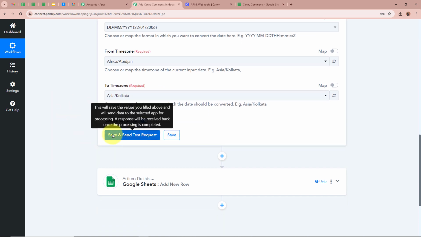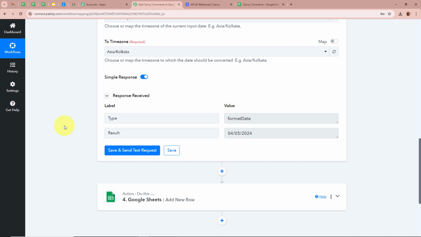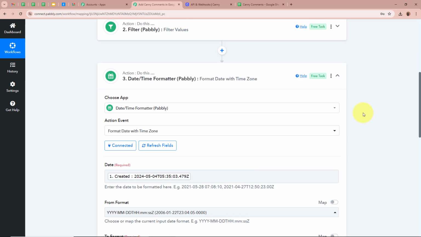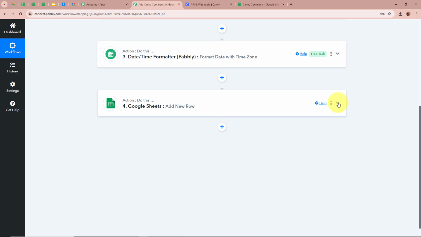Then we are going to click on save and send test request. As you can see right over here, we have received the result of the format as 04052024, that is today's date. So we have set up our datetime formatter successfully.